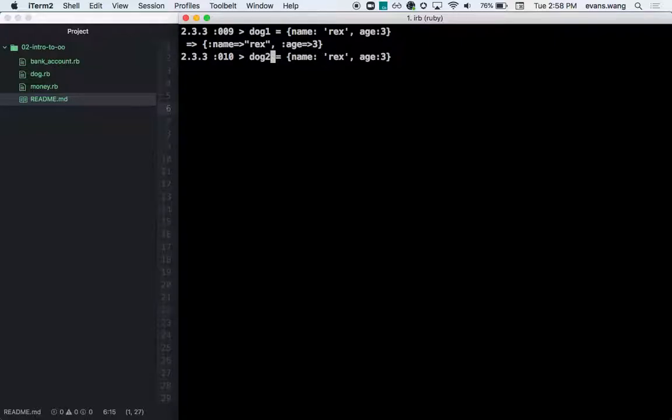I'm just kidding. So if I want to make a new dog, I have to do this, right? Dog 2, and then what do you want to name this?